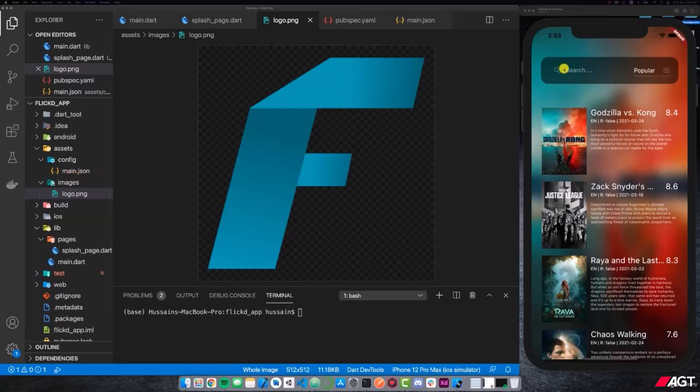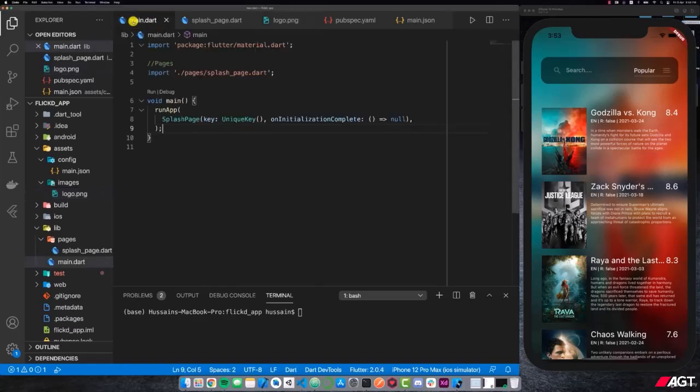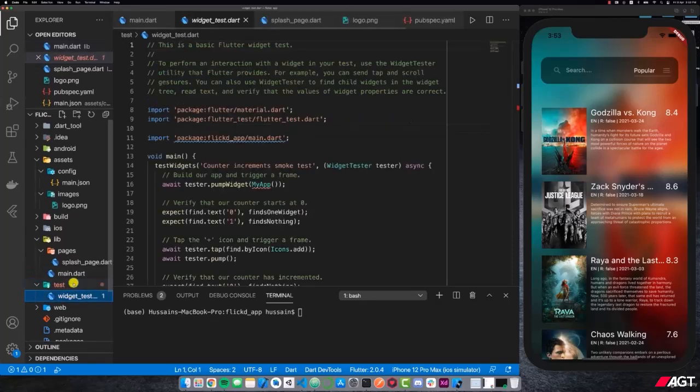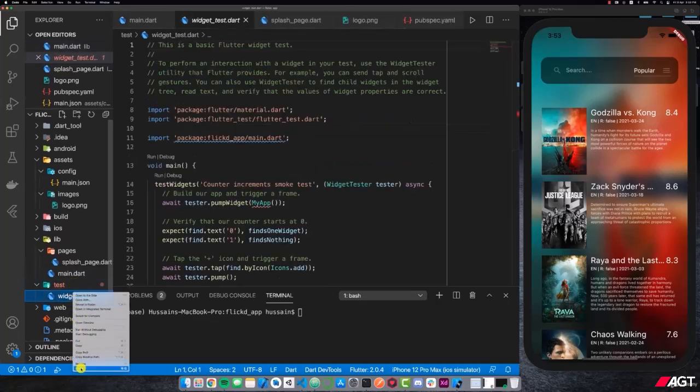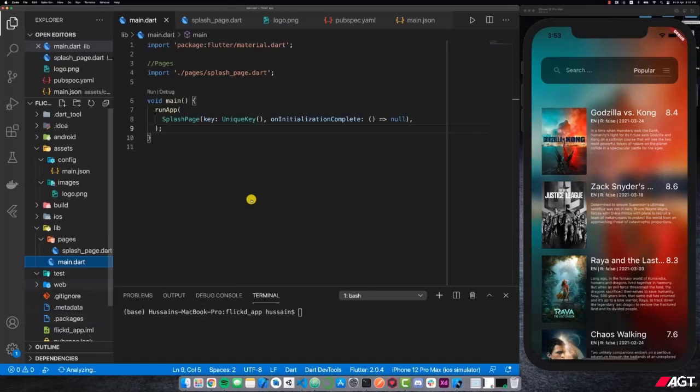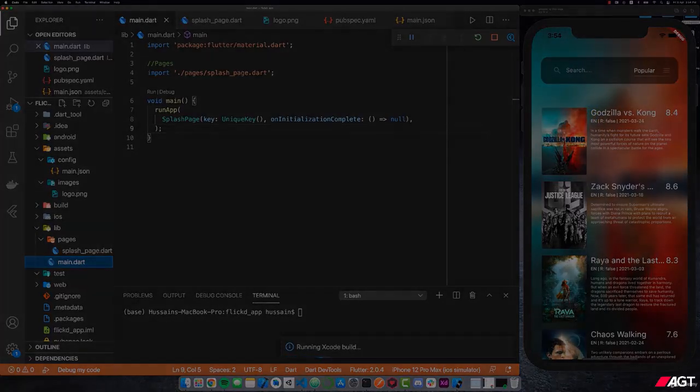Once we have this, I'm going to go to my main.dart file. I'm going to make sure that everything looks good. I'm going to go to our test folder and remove it because we don't need any tests. Then I'm going to run our application, fingers crossed, and see how it launches. I'm going to let the build process go. I already have the simulator running, and once the application is up and running, I'll resume the video.